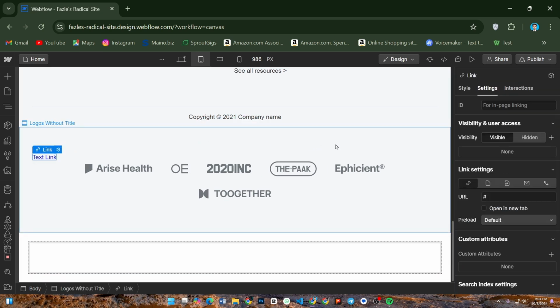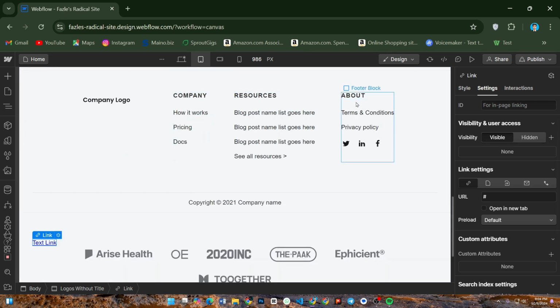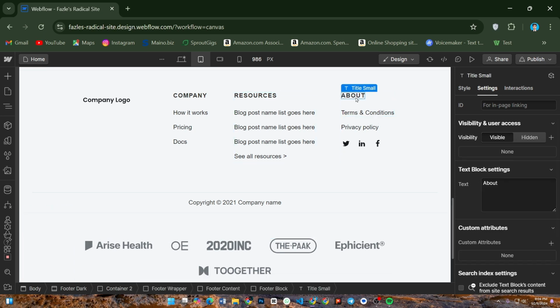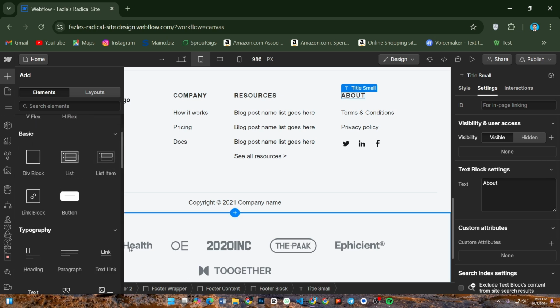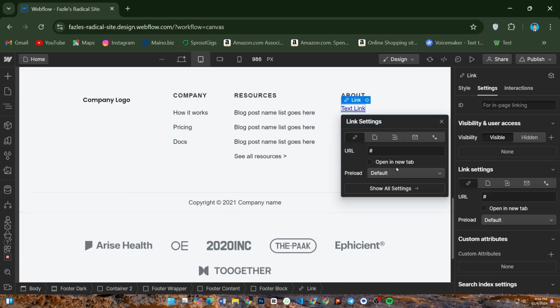Next, go to the page where you want to create the link. Select the element you want to turn into a link, like a button or text. In the link settings panel, select page from the drop-down menu. Now choose the target page from the list.